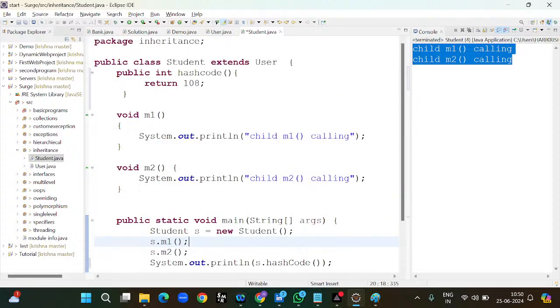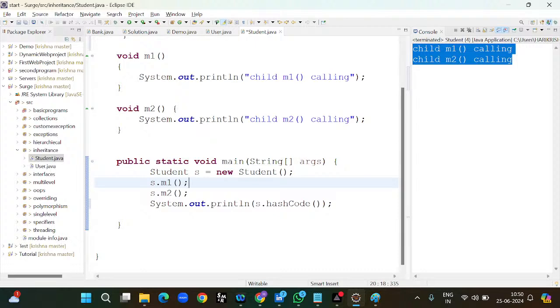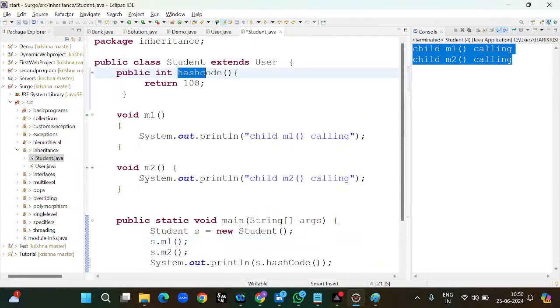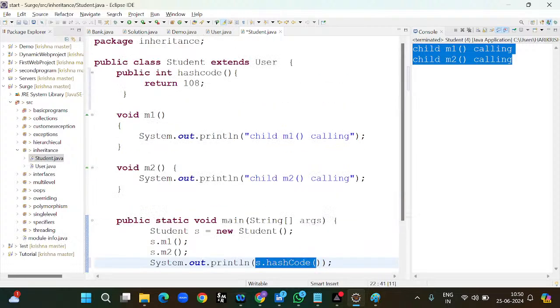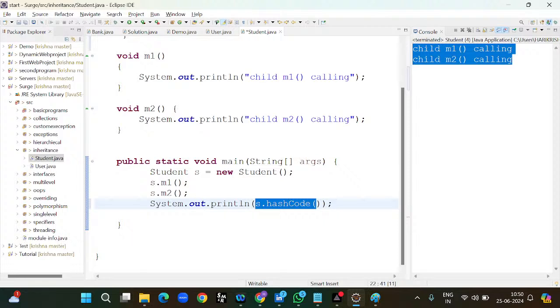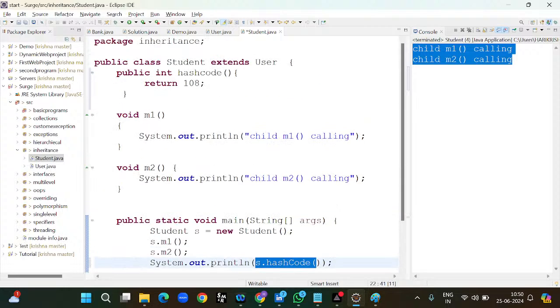Are you guys observing what I am doing? So I have taken one hash code method. Which hash code method is available inside the child class? Now I am calling the hash code method. Then which method should I execute? Which method will get the output? Child class object. So that's what I am saying.